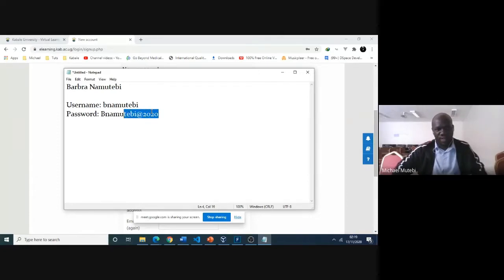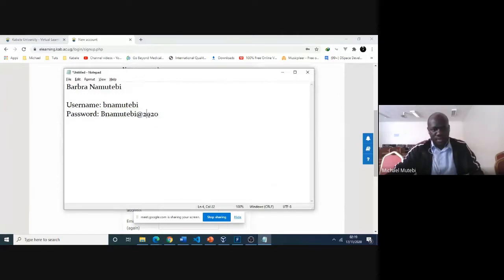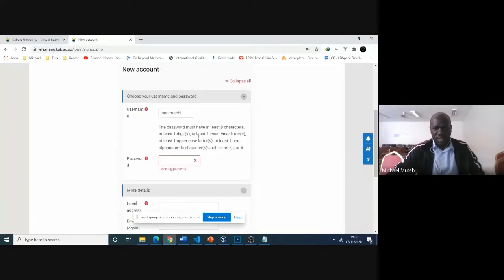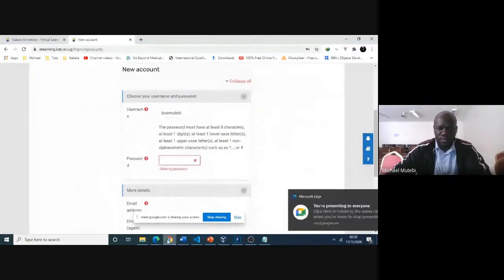As you can see here, it says the password must have at least 8 characters. So we have 1, 2, 3, 4, 5, 6, 7, 8, 9, 10. It's clearly more than 8. So we have met this criteria. It has to have at least 1 digit. The digit is a number. In this case, we have 2020, so we have at least 1 digit. Then it has to have at least 1 lowercase letter. All of these are lowercase letters.